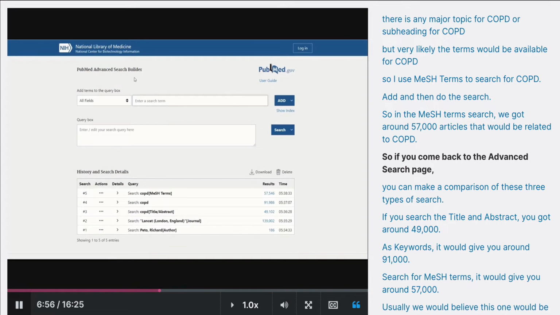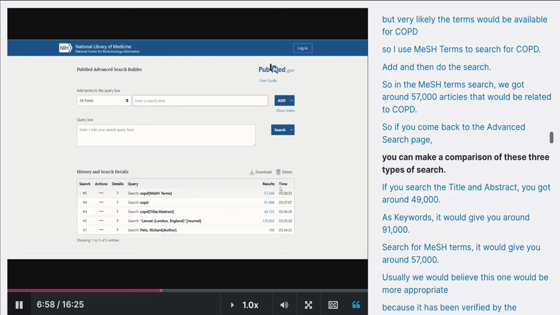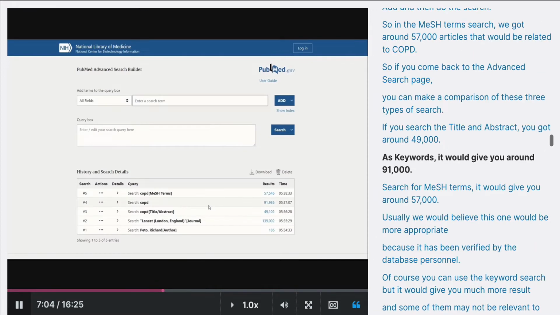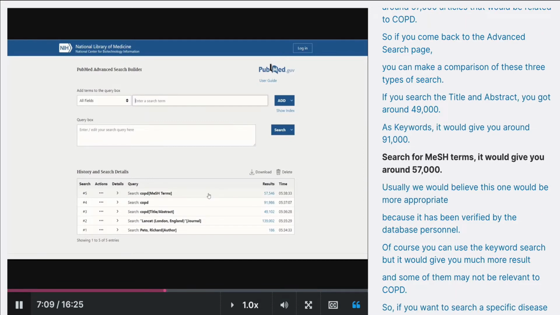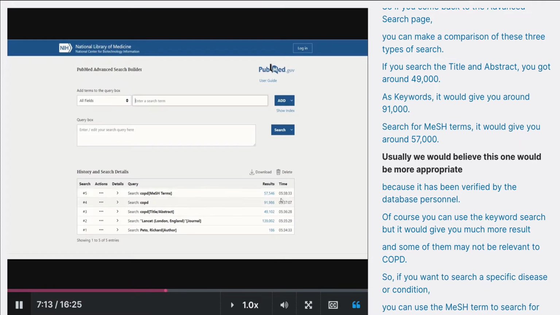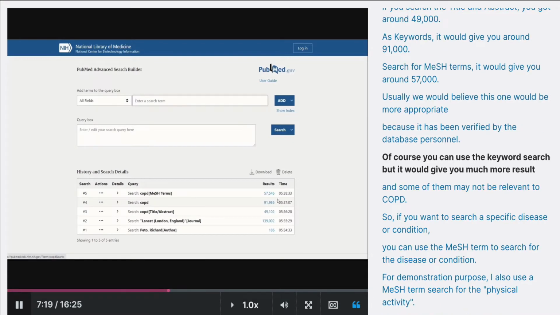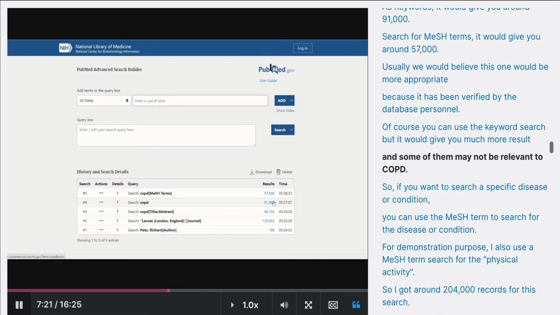If you come back to the advanced search page, you can make a comparison of these three types of search. If you search title and abstract, you got around 49,000. As keywords, it will give you around 91,000. Searching for MeSH terms will give you around 57,000. Usually, we would believe this one would be more appropriate because it has been verified by the database personnel. Of course, you can use the keyword search, but it will give you many more results, and some of them may not be relevant to COPD.